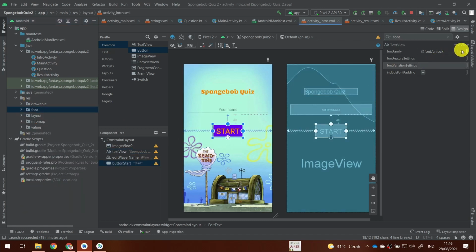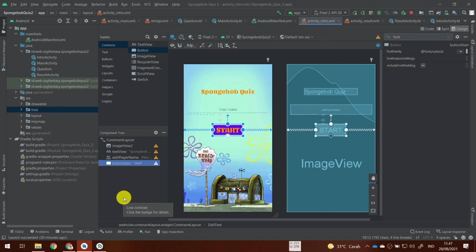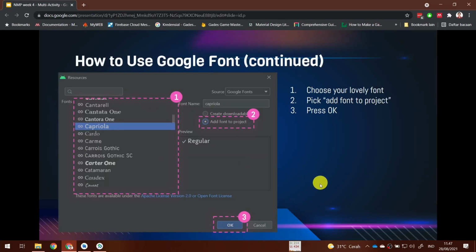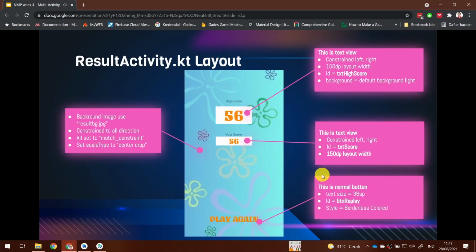I will do the same for the start button. Unlock is over here. Then we are finished with the IntroActivity layout. Okay, then do the ResultActivity layout. So we have the background, use the result PG. This is roughly similar to the bikini PG, but now the scale type must be center crop.